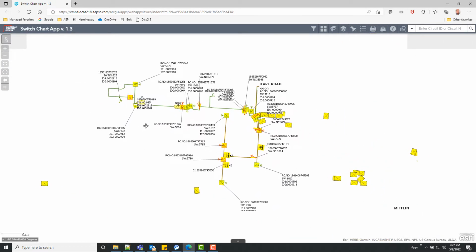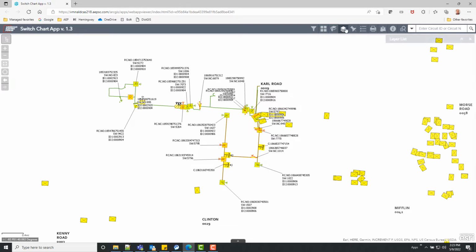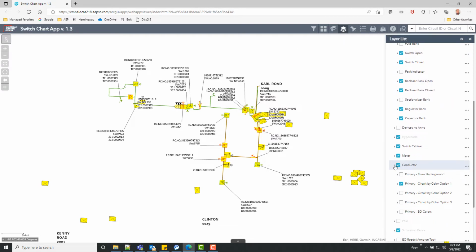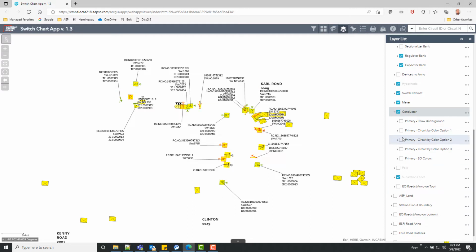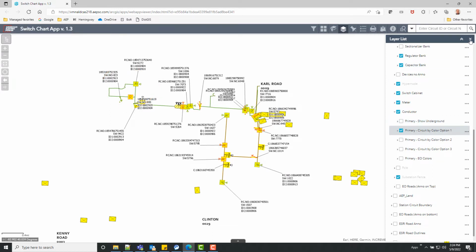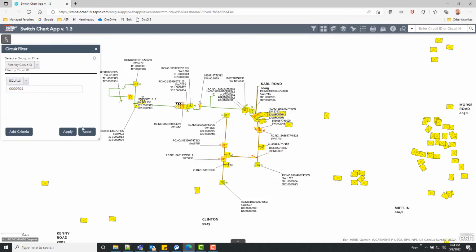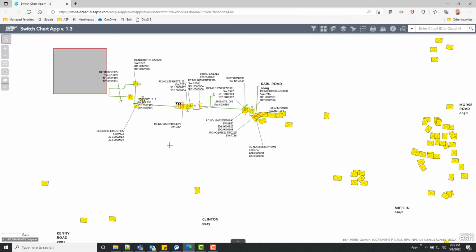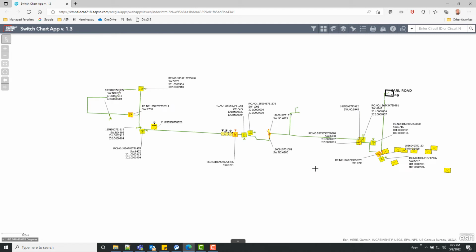If I need to change the colors of the conductor, there are 2 other color options in the layer list. If I don't want to see pop-ups for a particular layer, I can choose the Disable Pop-up option. You also have the option to view underground conductor, which adds a dashed line to the map where conductor is underground. To get more screen space, you can click the Full Screen button.